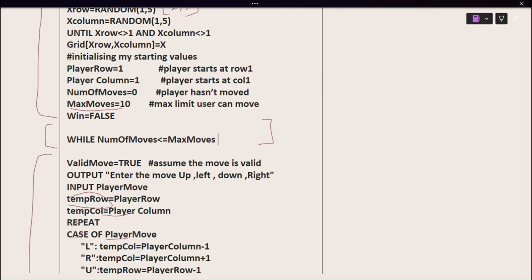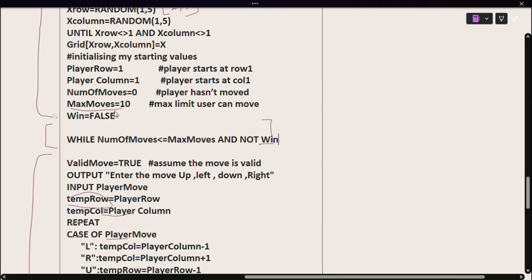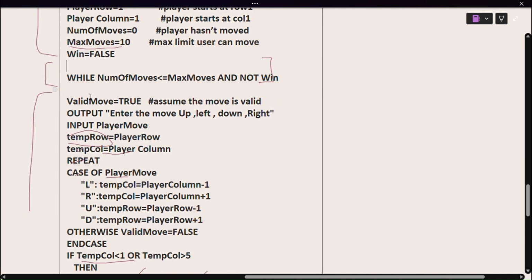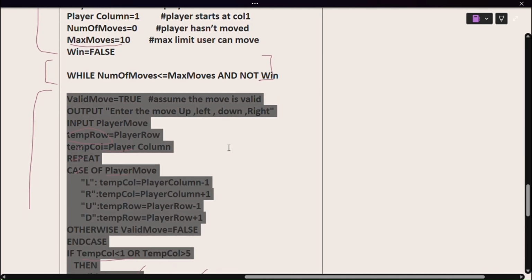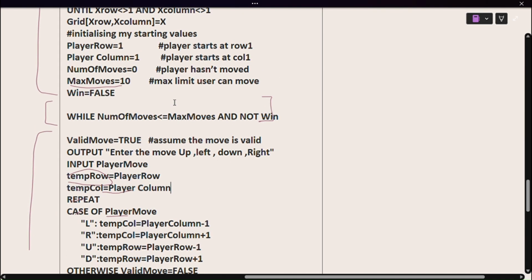Two conditions need to be satisfied, and not win. Here you can see my win was false yet, like it hasn't turned true yet. So we are going to execute this whole program until the number of moves is less than max moves, which is 10, and I haven't won yet.